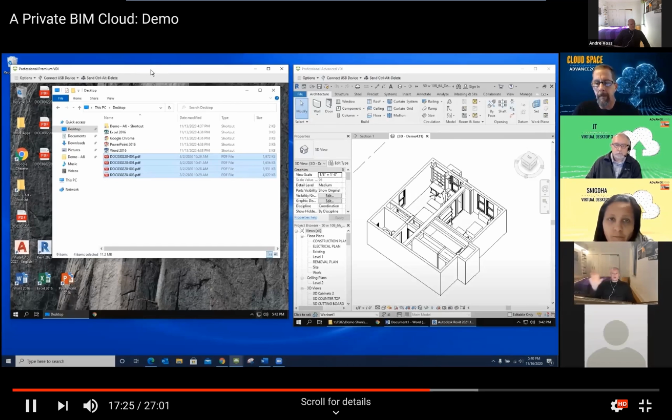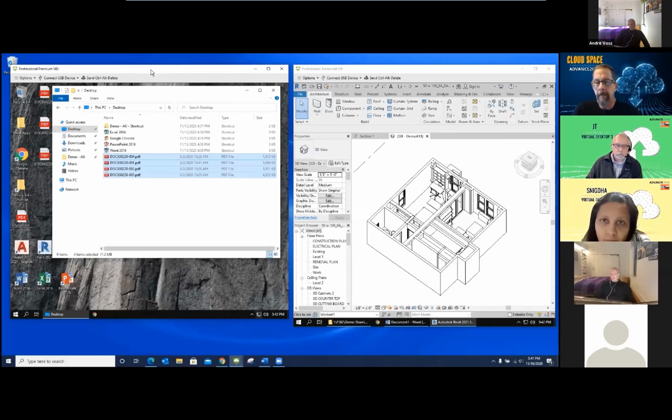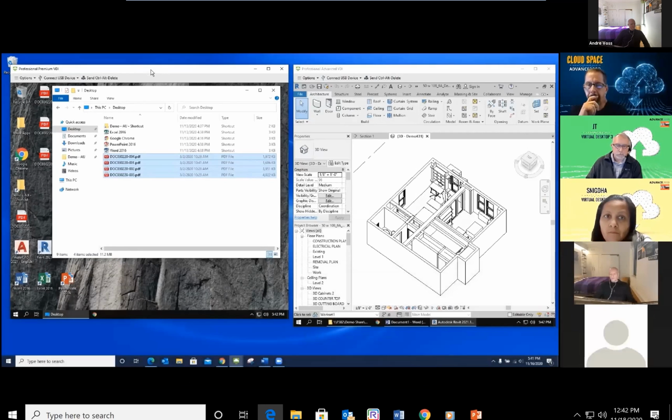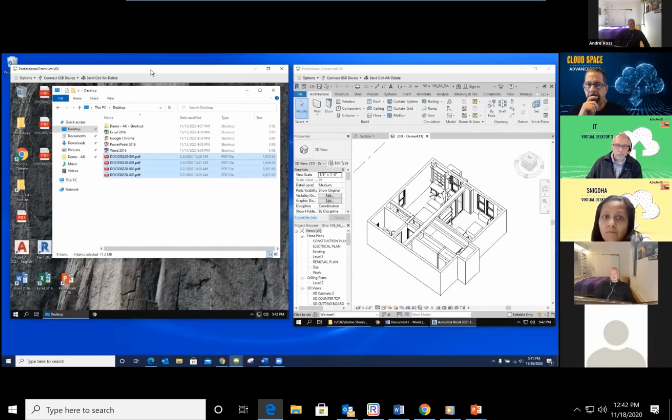If we collaborate with people outside of our office, we use every avenue available, depending on what the team is demanding, depending on the size of the job and the sophistication of our partners on each particular project.